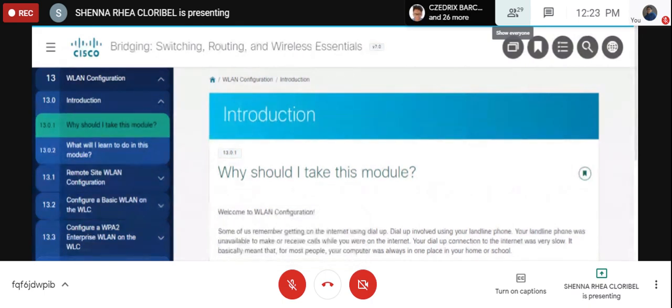With regards to WLAN configuration on an enterprise network. So last time the task was the wireless LAN controller on a home network. So this time sa enterprise na pod. So that would be later pa.